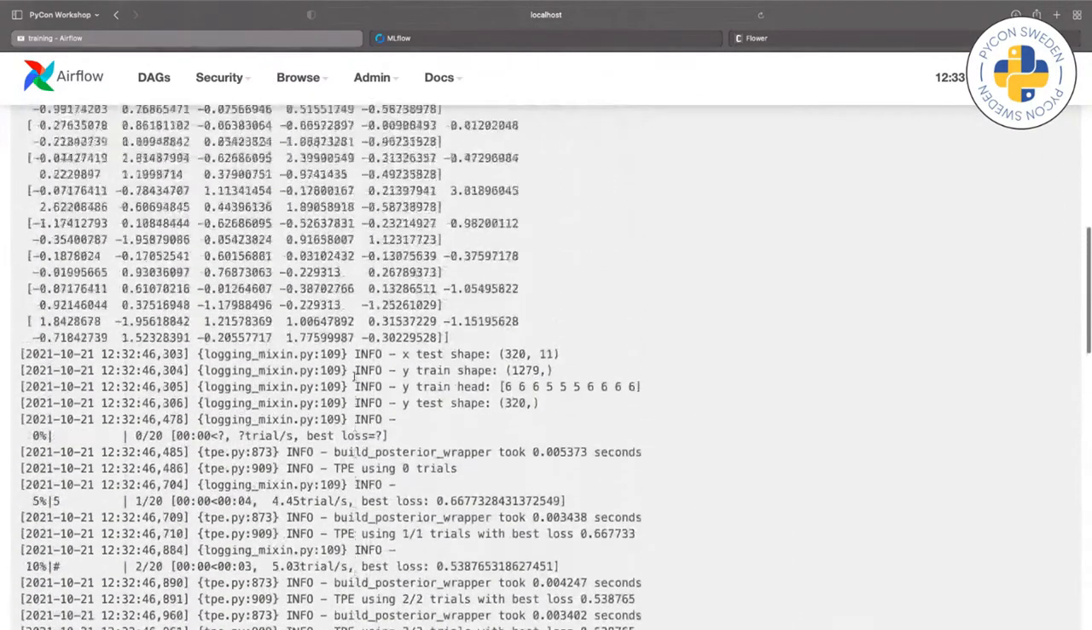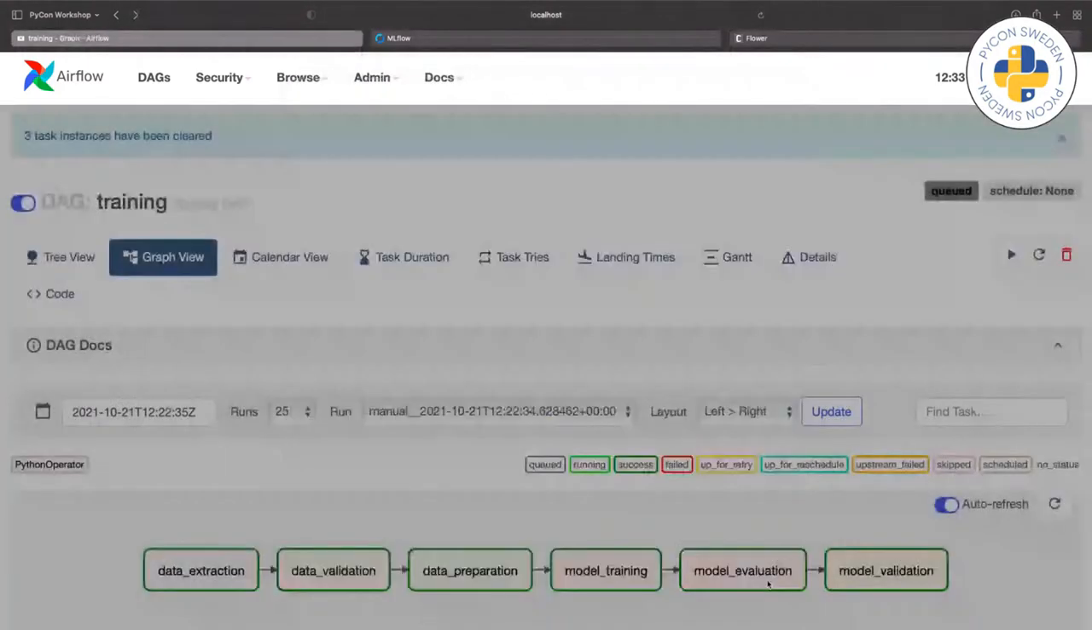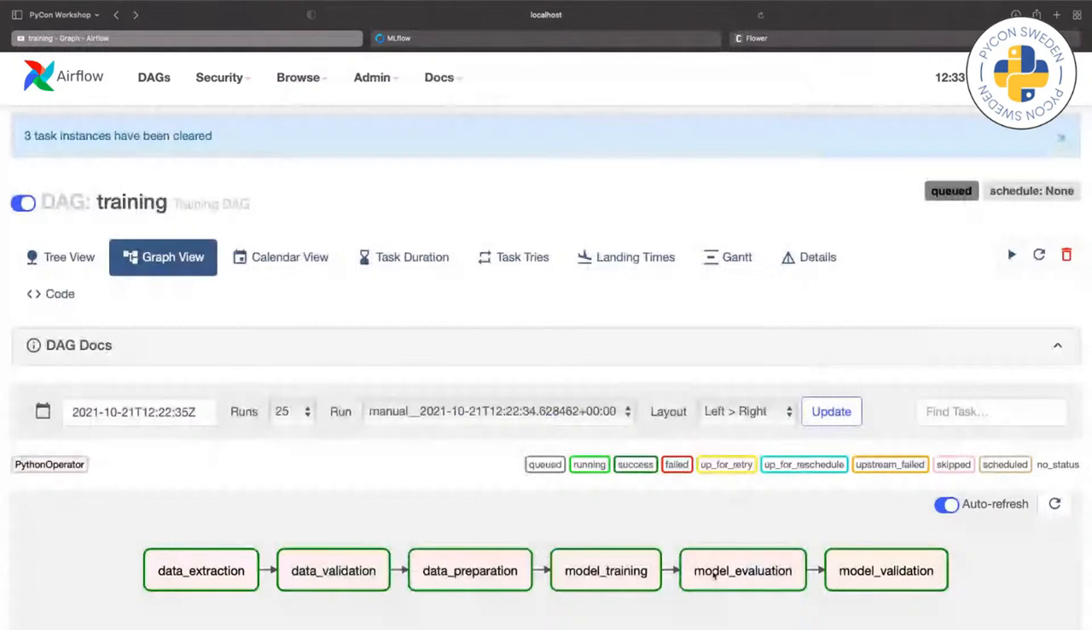So this is an advantage where you can just clear the task from where you want to improve your code, or if you have faced an error, then also you can do it from there.